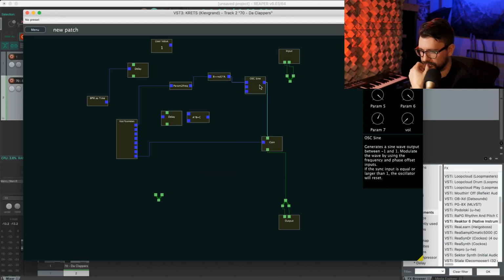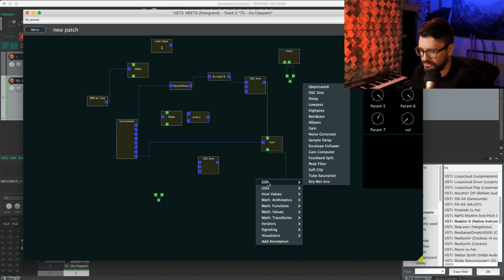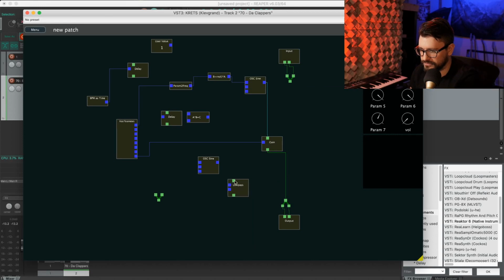All right, so let's take another sine wave and a low pass. Let's take parameter 2. No, this one. I think at this point we're all doing our own things. That's okay.